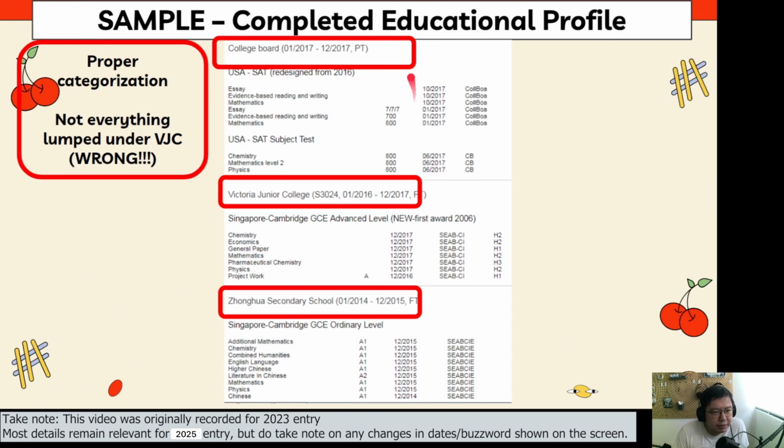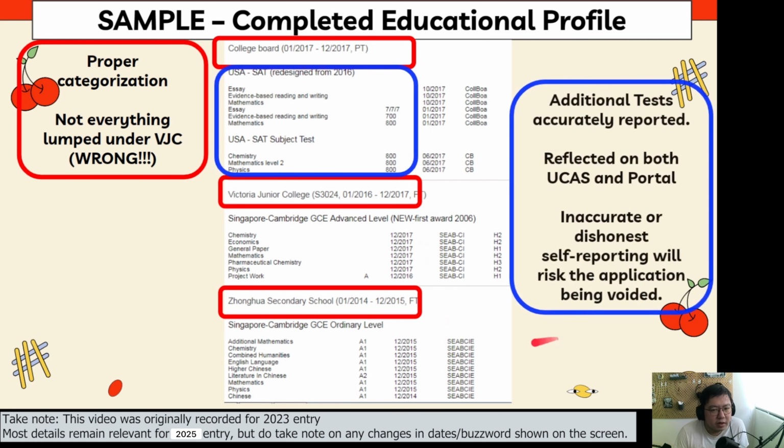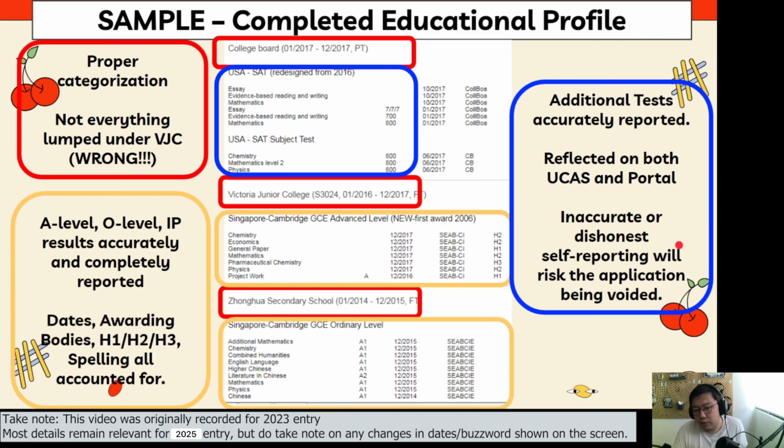So at the end, you should be able to see something like this. Of course this is slightly outdated, but once you add in all the options, then you should be able to get a list at the end. Just make sure that your additional tests are accurately reported and reflected on both UCAS and portal. Any dishonest or inaccurate self-reporting will void the application. We'll probably ask you to redo it, and then finally just check that the dates are correct for the O level, A level, so please be accurate about this. Just do it well one time and you'll finish this part.